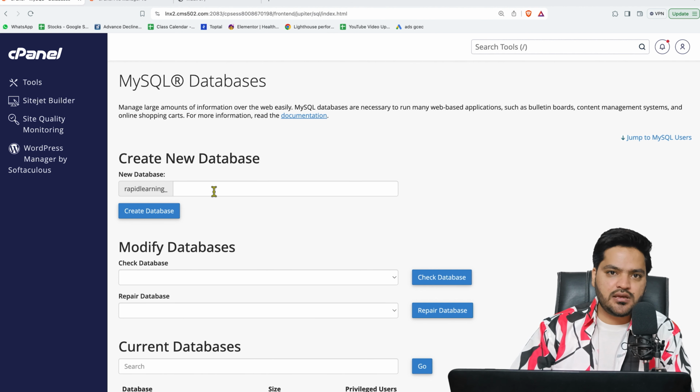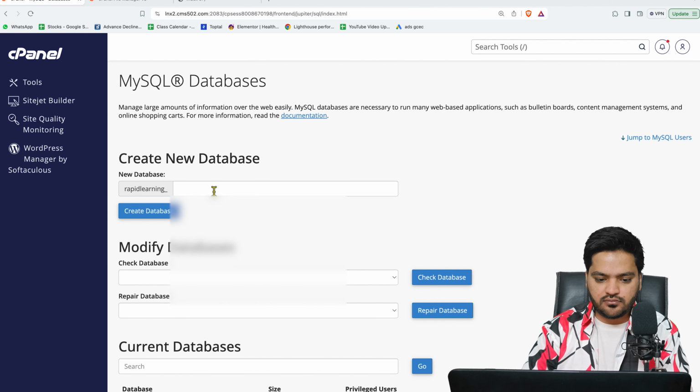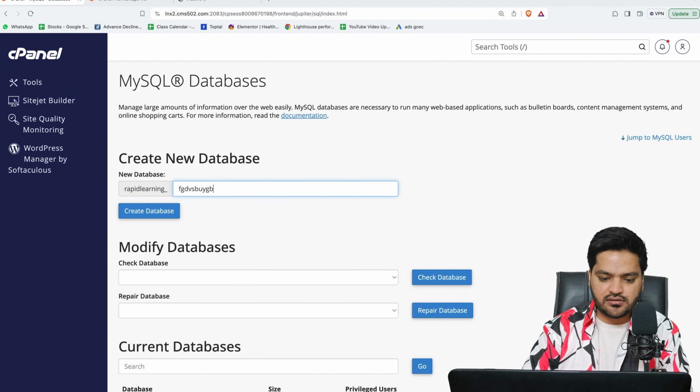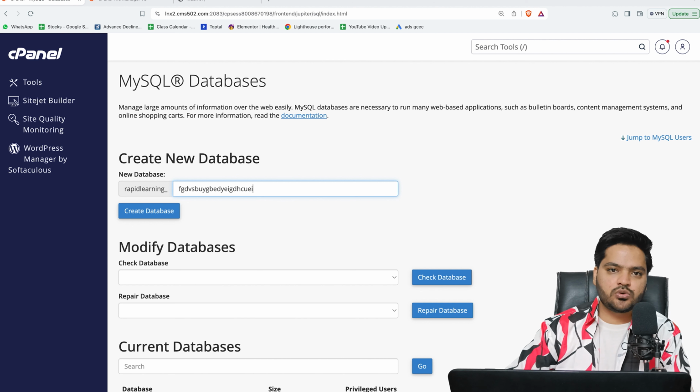You can give any name as per your preference, but don't give an easy-to-guess name. So I will just give a name which is something like this. It is not easy to guess. Please make sure that there is no space and no other special character. You can keep it only alphabetical, right? So this is my database name. Now click on create database.